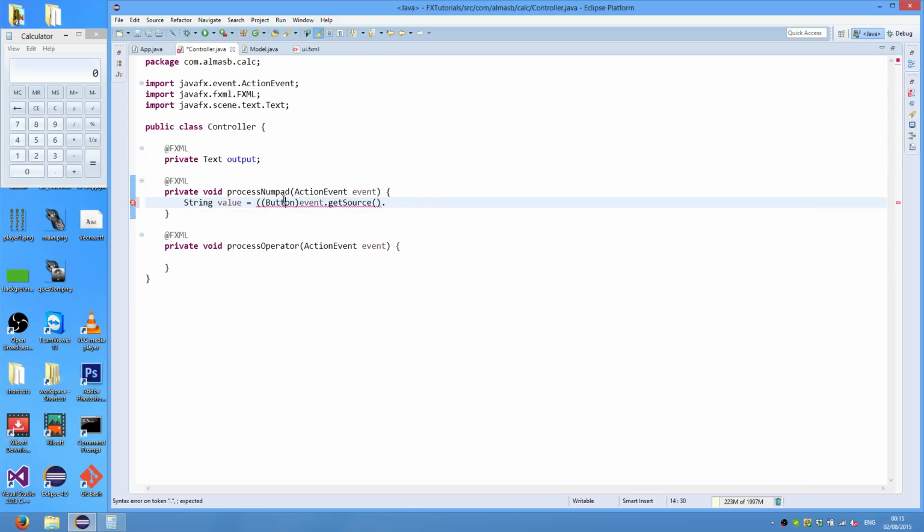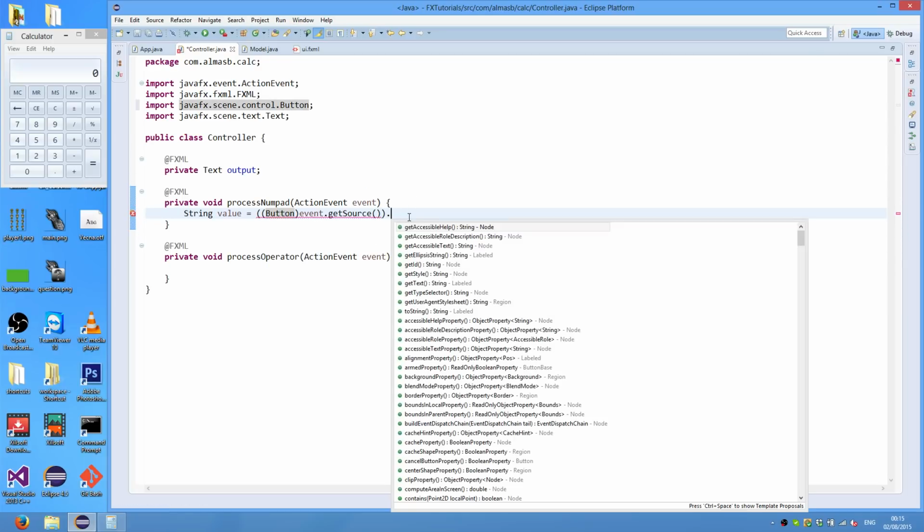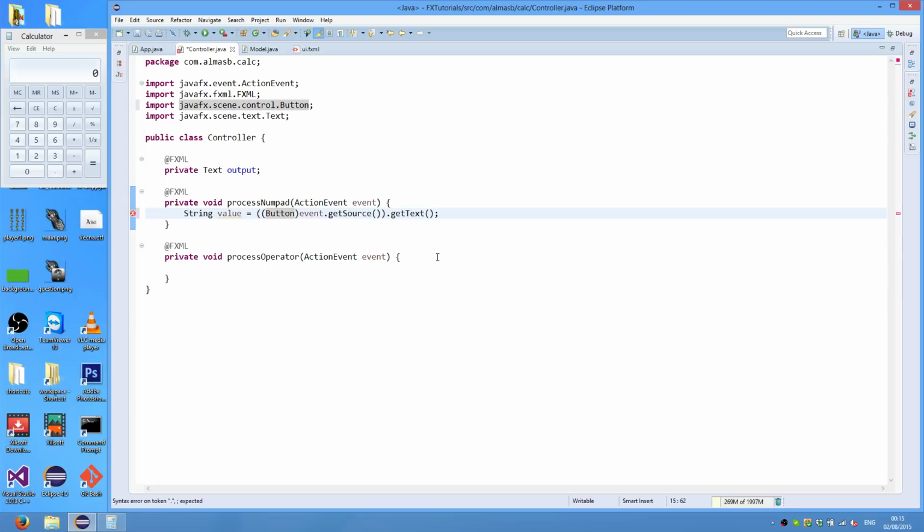Oh yeah, I haven't imported the button yet, so it doesn't know what to do. There we go. So this returns the text of the button, which is the text that is on the button. But first of all, we typecast it to Button because we get a generic object. And finally, we get the value.